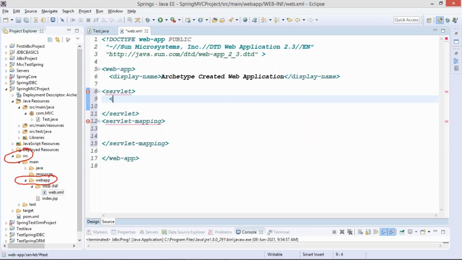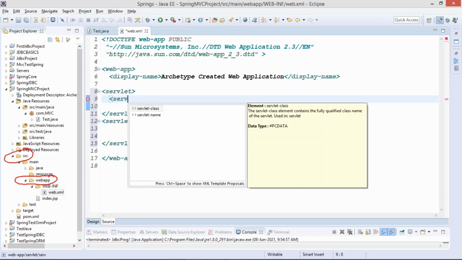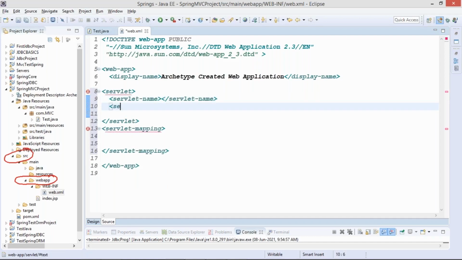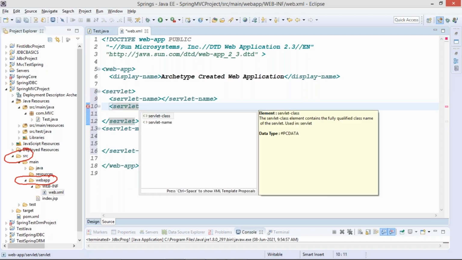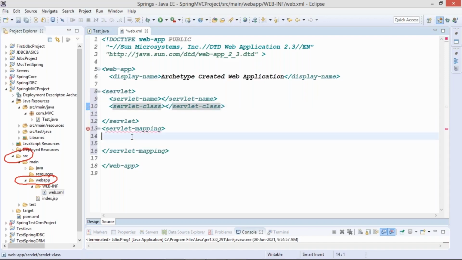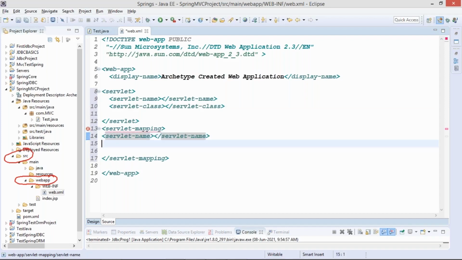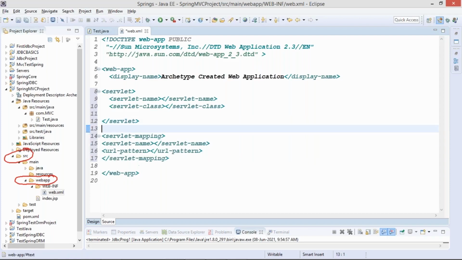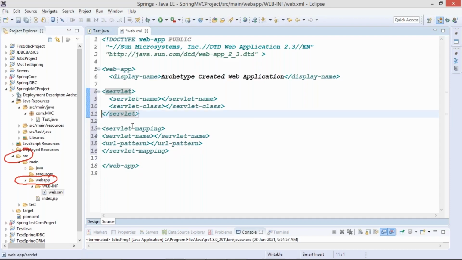Inside this servlet, we used to give two things. We used to give first the servlet name, and then we used to give what, guys? Servlet class. Servlet name and servlet class. Inside the servlet mapping, if you remember, we used to give again servlet name and then URL pattern. Do you remember these things, guys, or did you completely forget them? At least remember the tags we were using in servlet. Yes, these were the tags we were using.